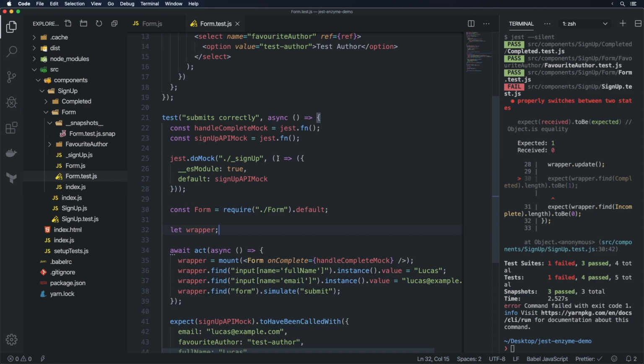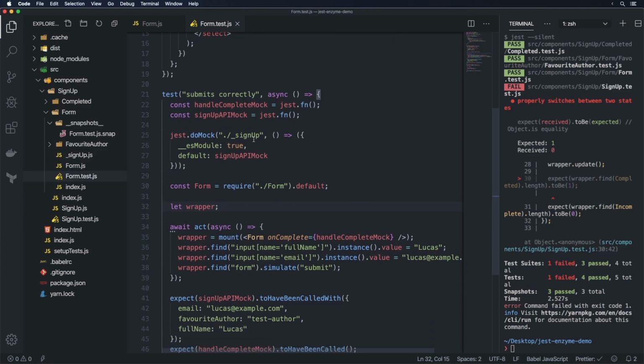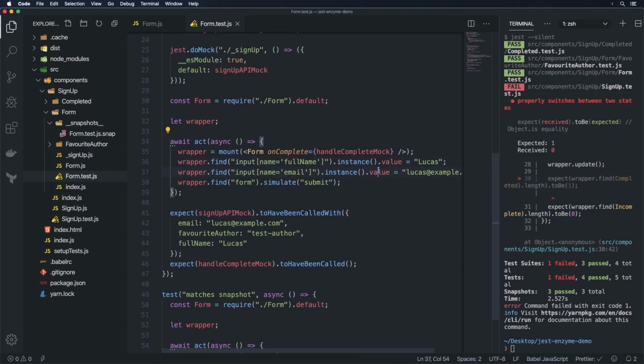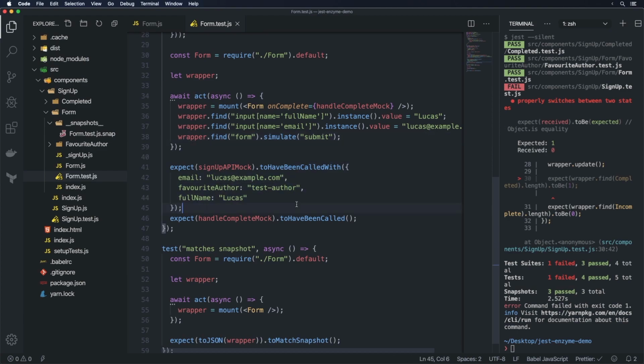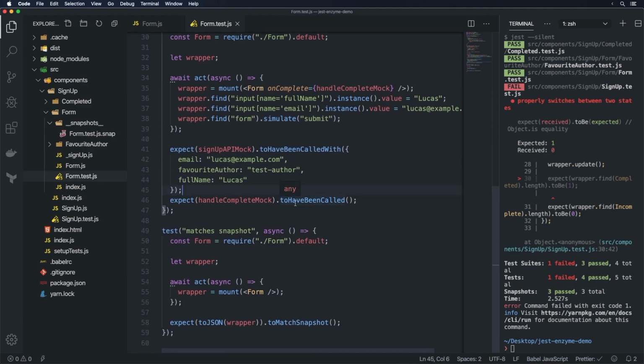We don't want to test, for example, whether the input is a certain length or whether internal state updates inside of React Hook Form are working. What we want to test is more user-based features, like whether the form submits correctly, stuff like that. So we also mock signup here to use signup API mock, which is a Jest spy. We also have that on handle complete mock. We add in the values, we do a submit, and then we make sure that it's been called with those values. And we also do a snapshot test because that's important here as well, just to make sure all the text and everything is up to date.